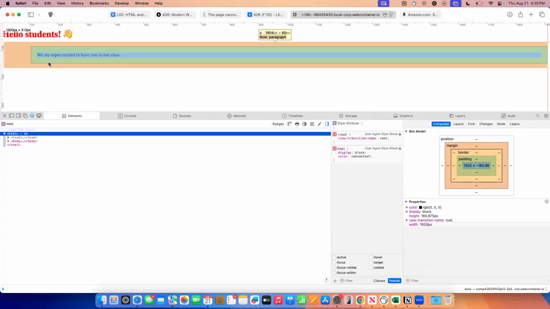So you can see my element is the entire thing, including that orange portion. But I have my text, which is blue, that's the content. I have some space between my text and my border, that's the padding. I have a border, and then I have my margin around it.